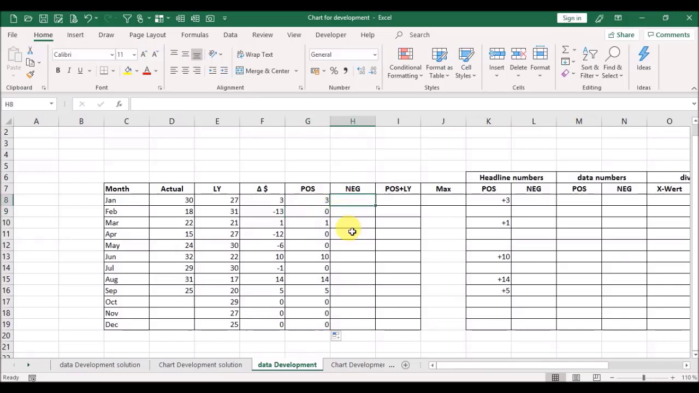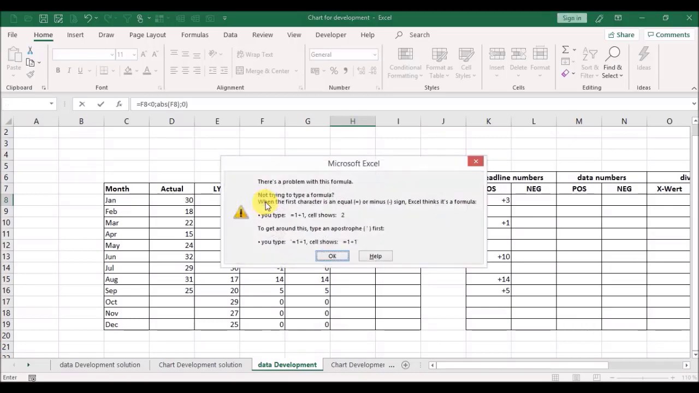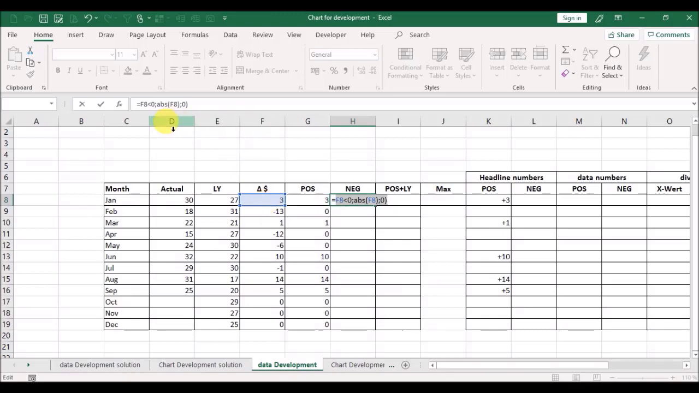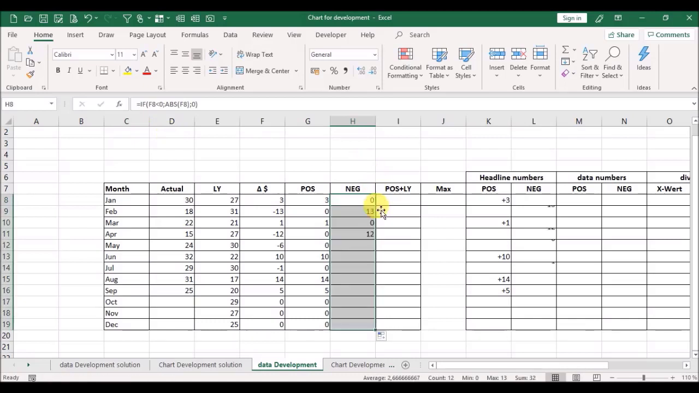Then for the negative value we say if the deviation is smaller than 0, then absolute value from the deviation. If not, then 0. And we've got a mistake here. IF is missing. And we copy it right down. And you see here for February we've got a deviation of 13,000, in this case the absolute value.